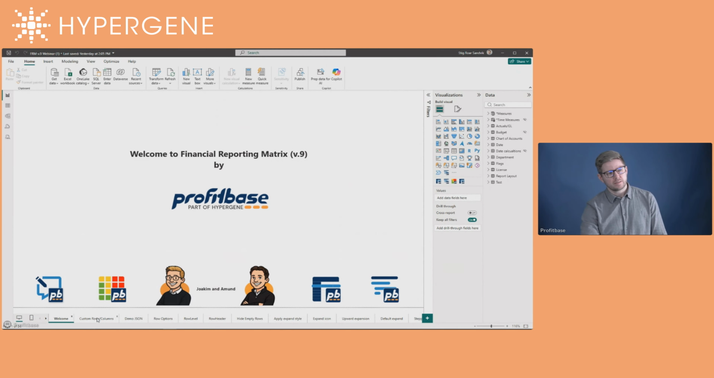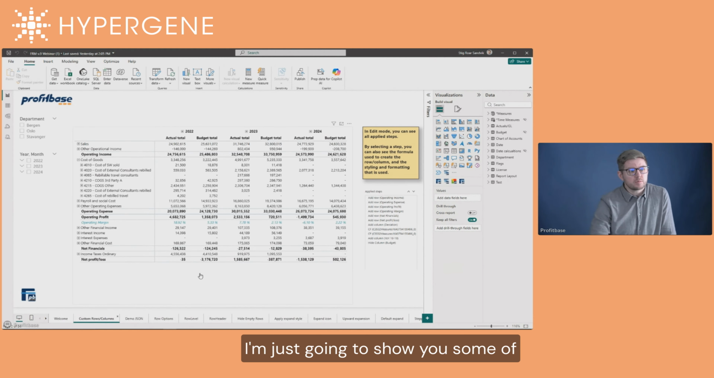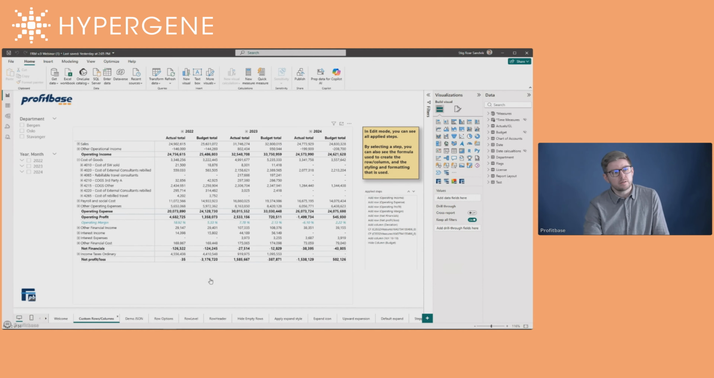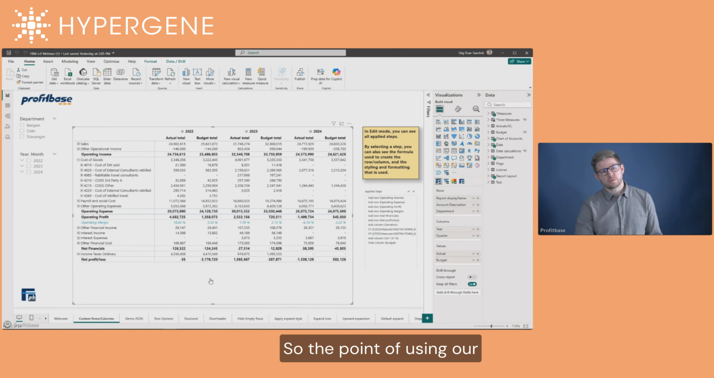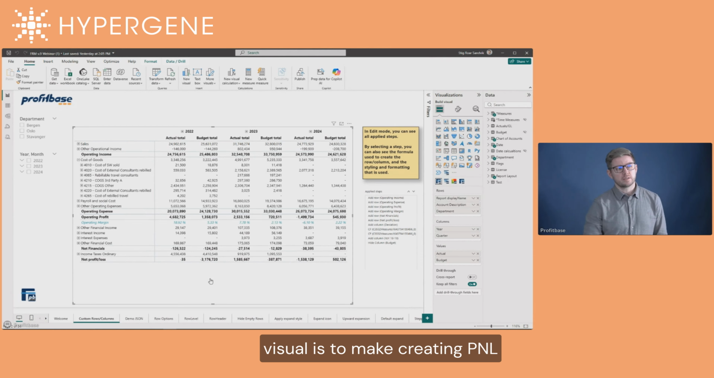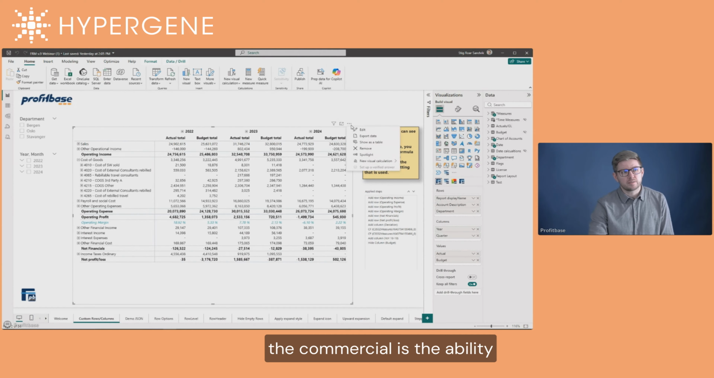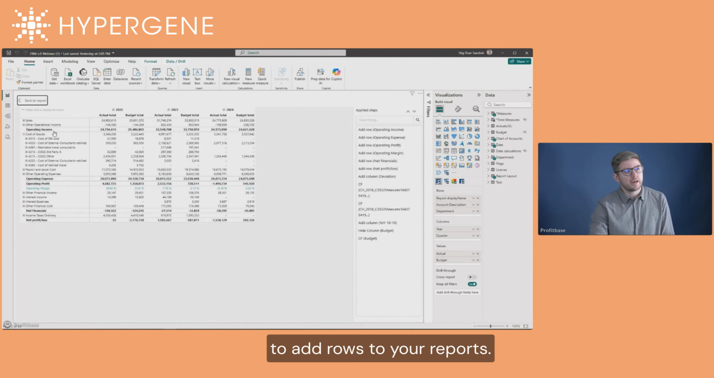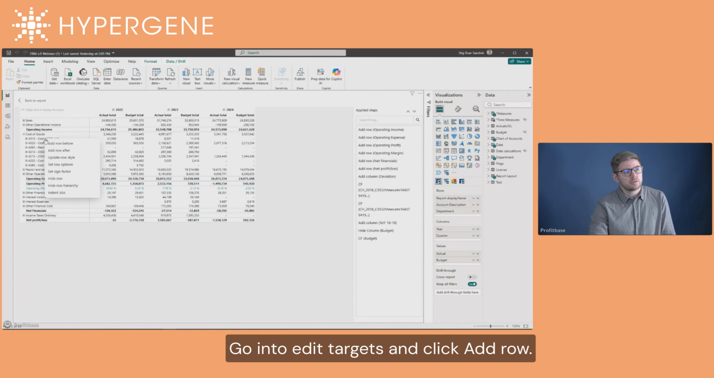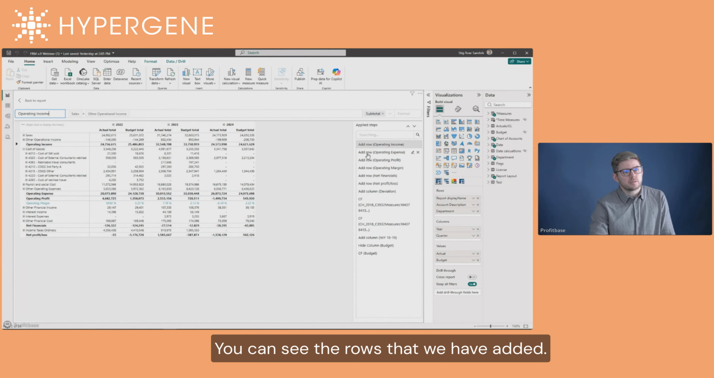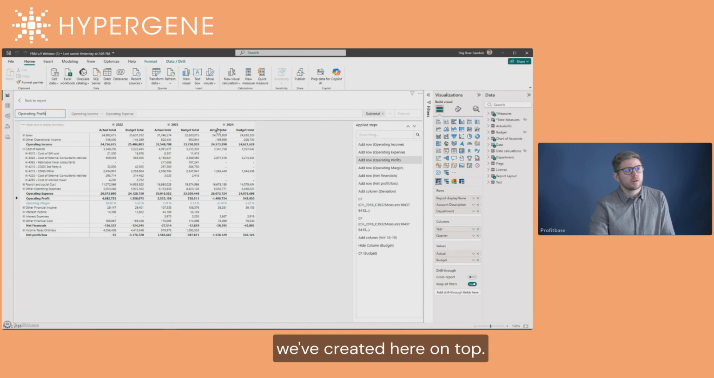So just piggybacking on the commercial, I'm going to show you some of the things that were shown there. The point of using our visual is to make creating P&L reports easier in Power BI. The thing that he showed in the commercial is the ability to add rows to your report. Simply go into edit mode and you click add row. And you can see here on the applied steps list the rows that we have added, and you can also see the formulas that we have created on top here.